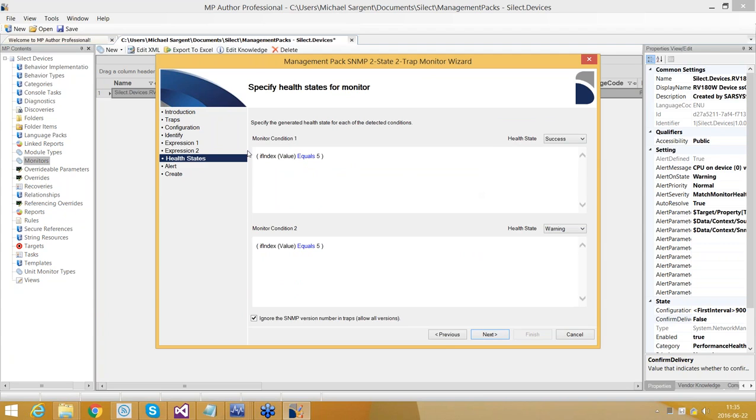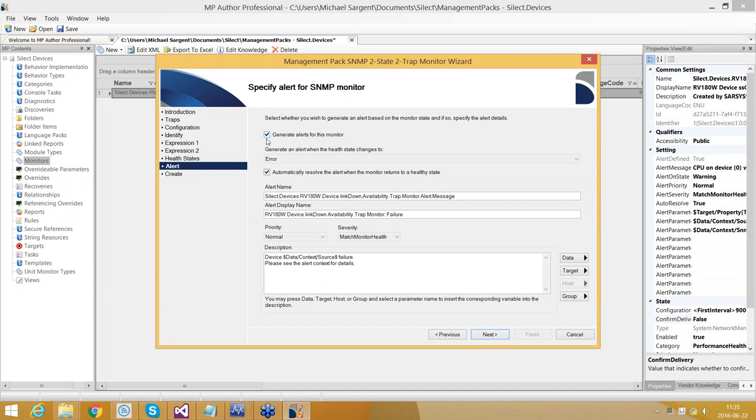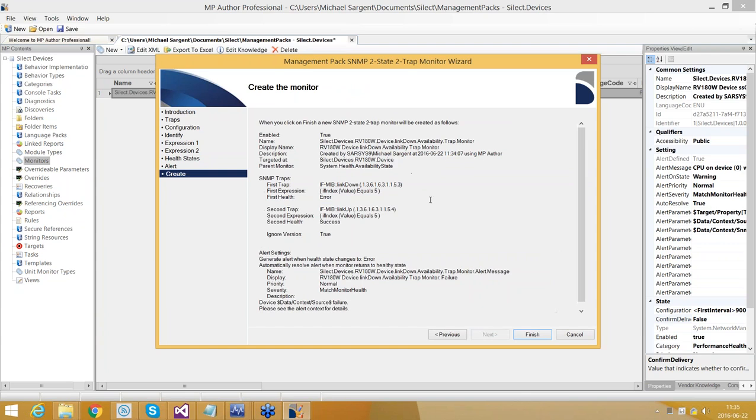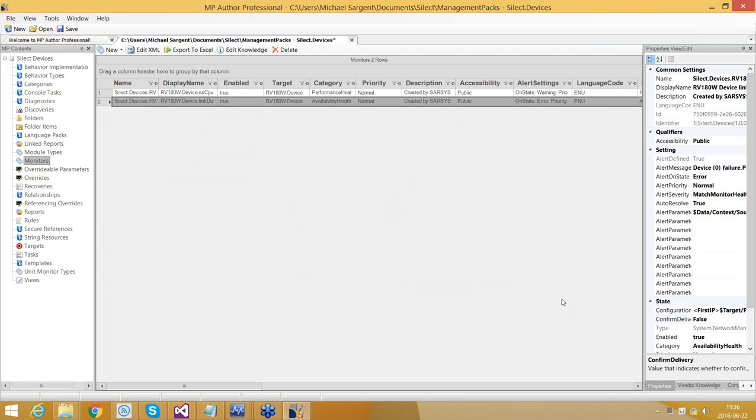So here's our health state. Now in this case, the first monitor expression was for the link down where interface 5. Oh, we don't want that to be healthy, we want that to be an error because the link's down. So we've automatically changed the second health state to success. This is the case where the link goes back up. We can generate an alert for that. So when we go to error state, we can fill in information here, but you've seen how we do that, so I'm not going to spend much time on that. Again, our summary here, our link down trap for index 5 brings us into an error health state. The second trap, link up for index 5, is a success state. We'll generate the alerts, and we're done.